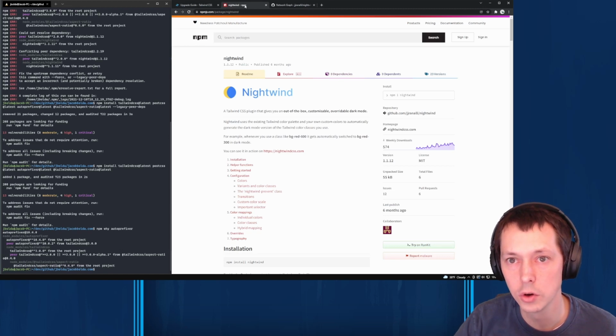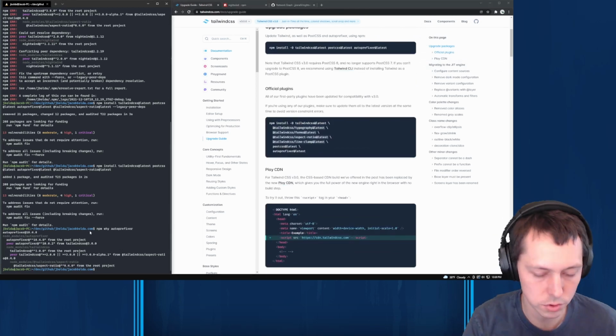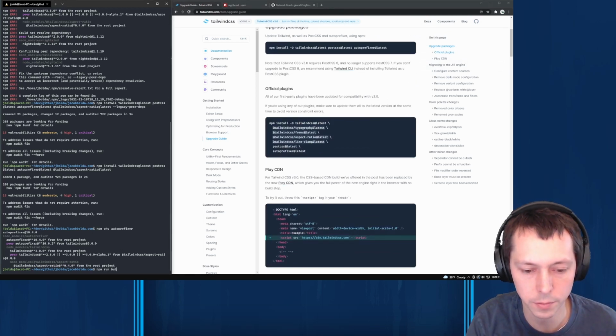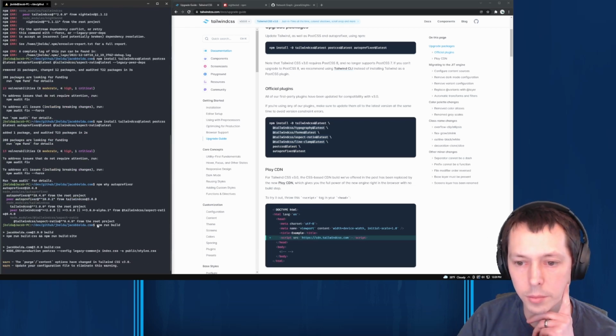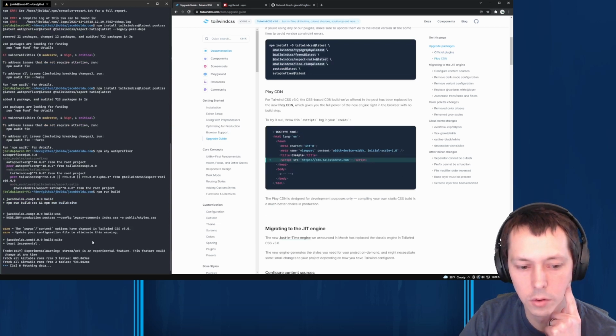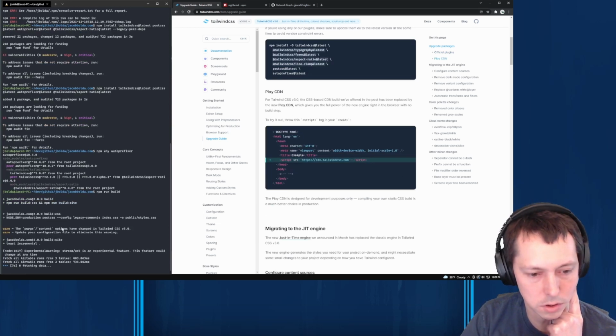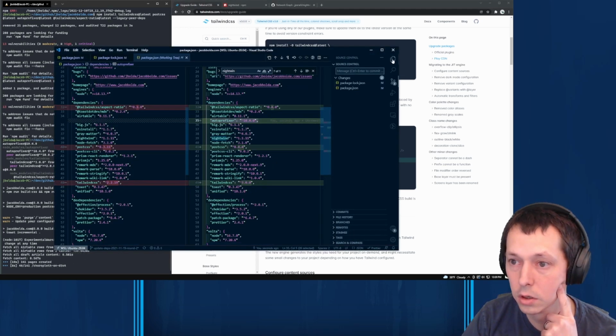All right, so we've done a YOLO upgrade. We'll just do an npm run build. Just make sure it all builds fine. We're primarily running through CSS stuff, so I think we can.